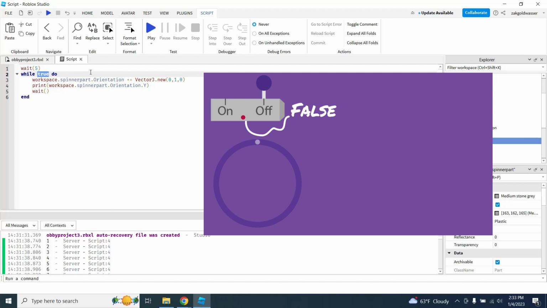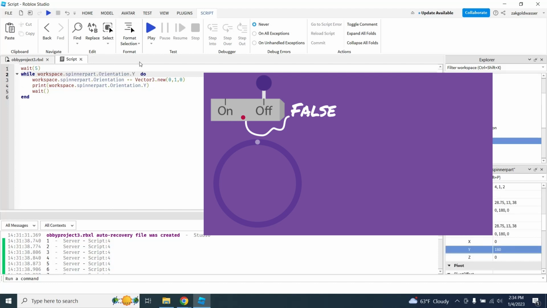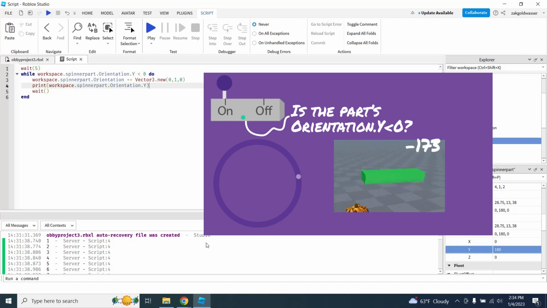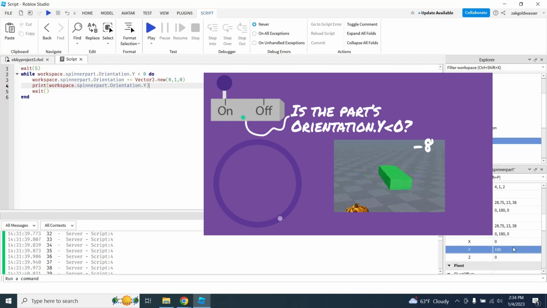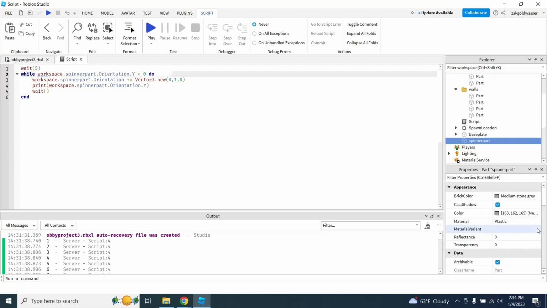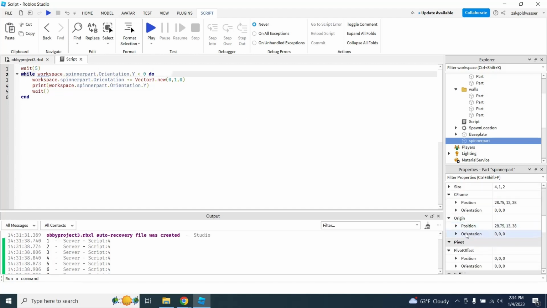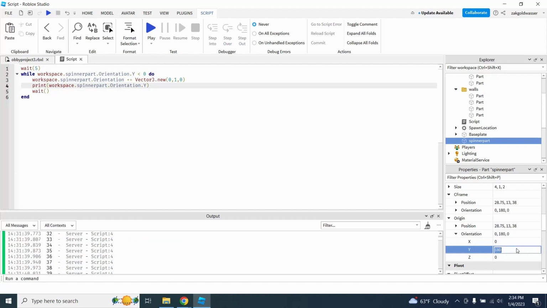But if we write something in here like workspace.spinnerpart.orientation.y is less than 0, here it's going to be true at first, but then when our part turns past 0, this equation becomes false, so the loop stops. So I'm going to go into our properties, and under orientation, I'm going to change it so the y value is less than 0. So let's make it negative 180. Okay, it's making it positive 180 for some reason. Let's do negative 179. All right. So now our part starts at negative 179.